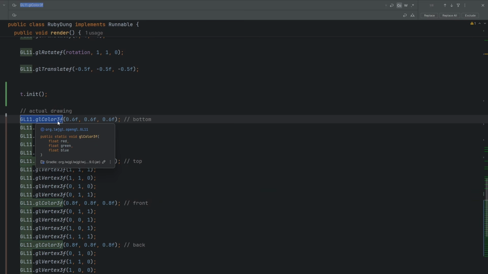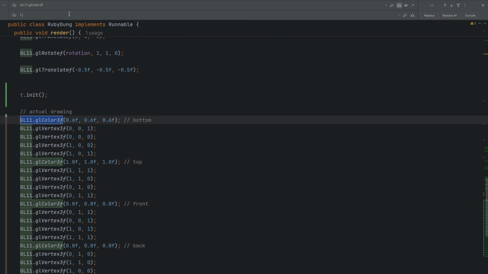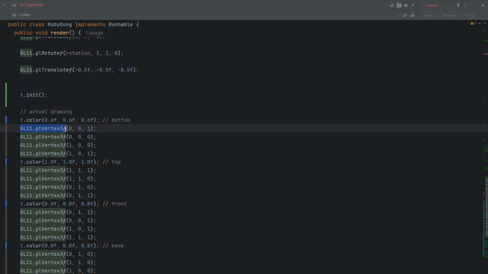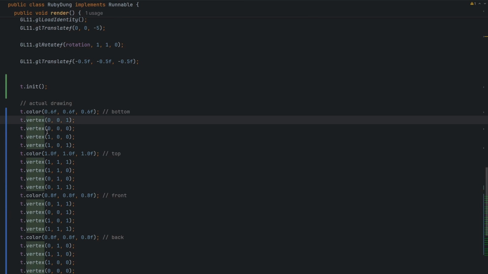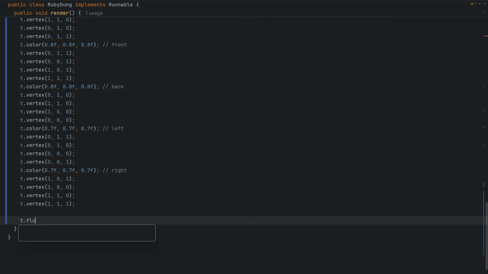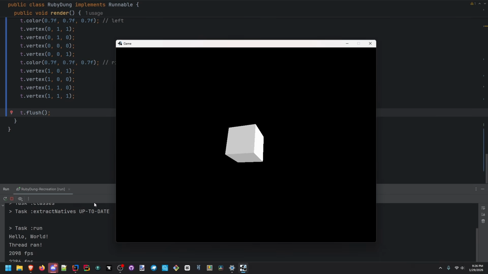Now instead of these GL color 3F calls, we're going to replace those with t.color. And instead of these vertex 3F calls, we're going to replace those with t.vertex. We keep color data before vertex data. And at the end of this, we want to do t.flush to actually render it. Let's run this. And we have the exact same thing on screen, which is what we're expecting.